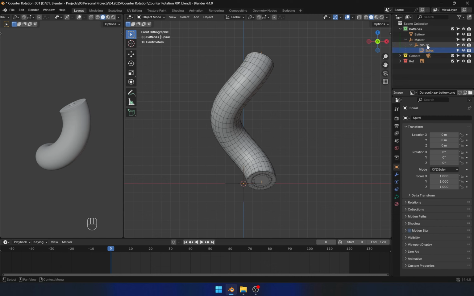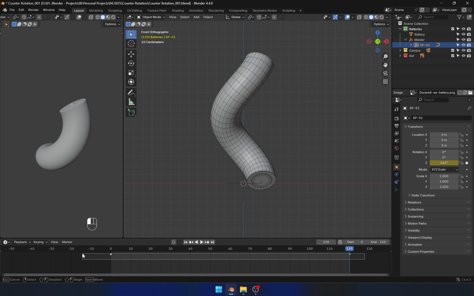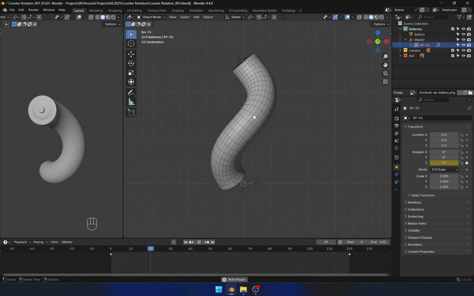Now I'll rotate the empty SP01. At frame 0, I'll set the Z rotation to 0 degrees. At frame 120, I'll set it to 360 degrees. I'll select both keyframes and set their interpolation to linear. The animation now looks smoother and more fluid. Exactly what we were aiming for.